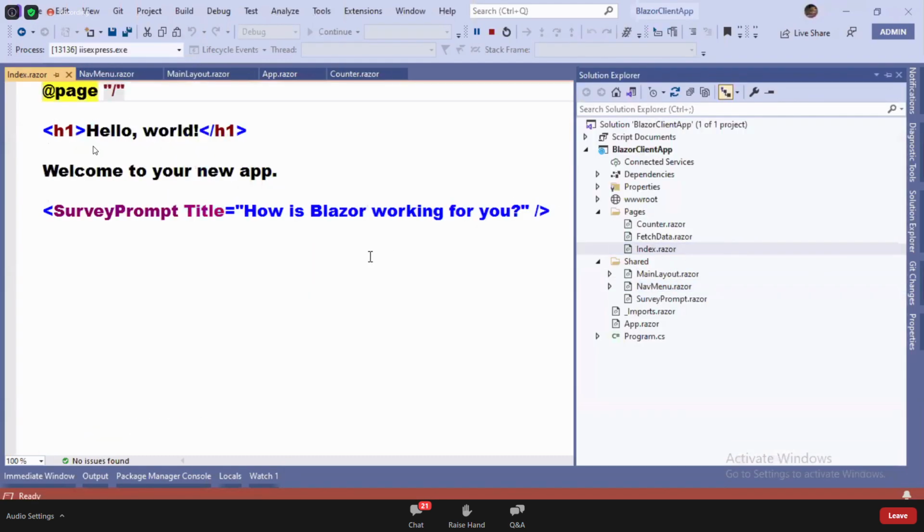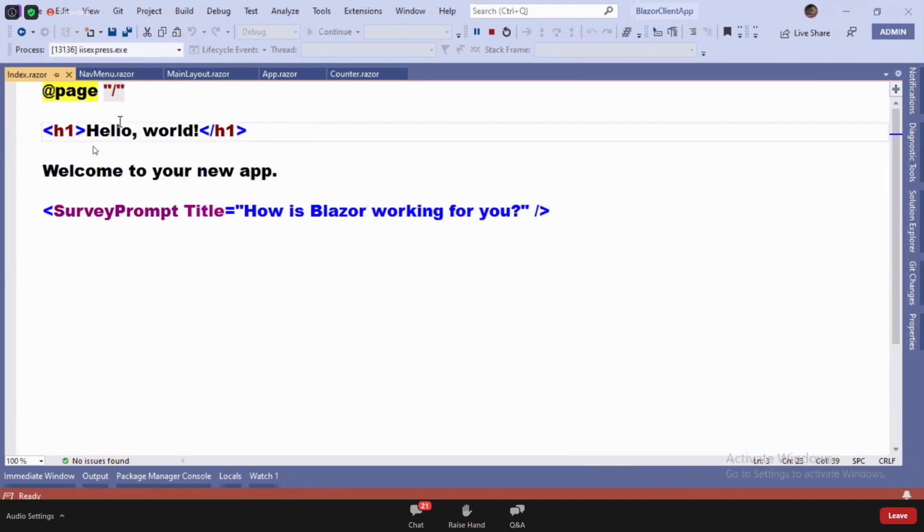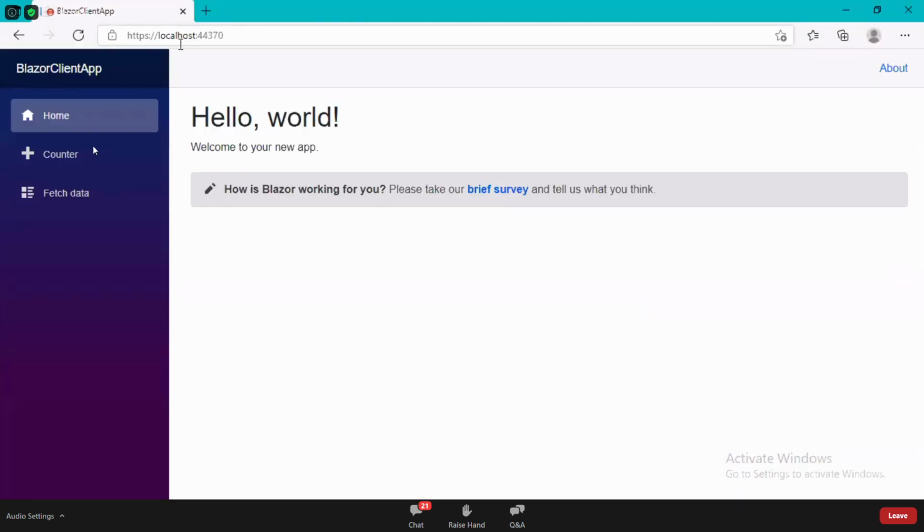So the home page is nothing but the index page. And the route slash means without any address. If I simply say slash, that will open. Simple HTTP localhost is opening the page. I don't need to give the name of the page. That is the index page.